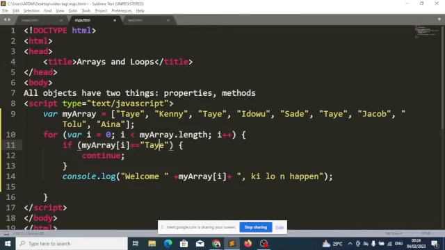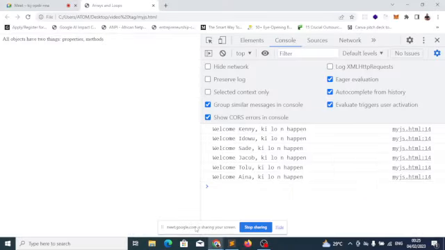No. It will console log. It will come here and run the codes here, that is welcome Kenny kilo apple. i becomes 2. Then is 2 lesser than 7? Yes. What is my array index of 2? It is Taye. Is Taye equal to Taye? Yes. It will continue and skip everything, till it gets to the end of the array. So with that, we are not going to see any Taye. We will see others except the Taye.